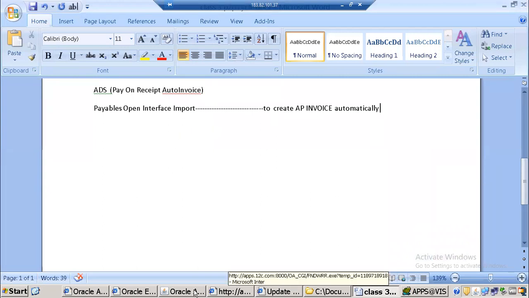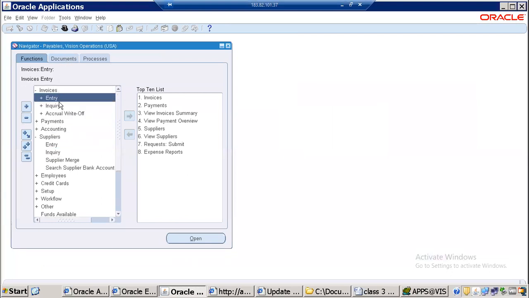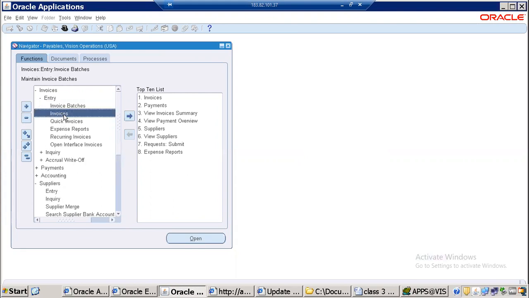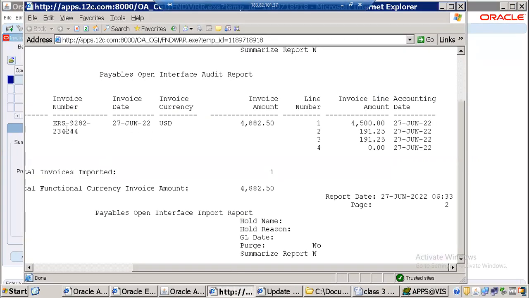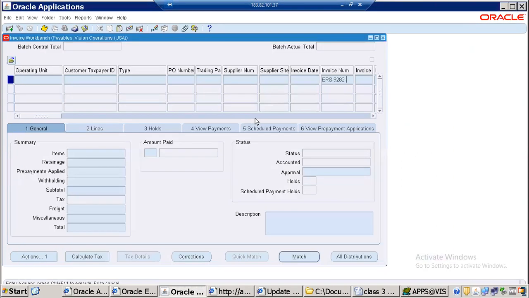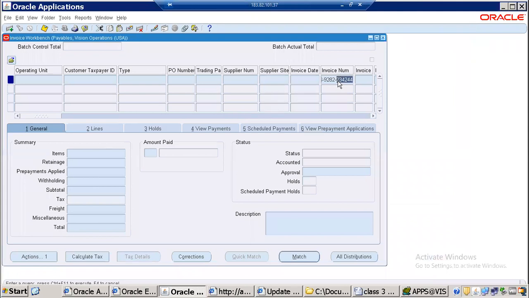Now we can see the invoice in Payables. Go to Invoices, then Inquiry, or else you can go with Entry and then Invoices. It's an already created invoice. We simply query that field and take that particular number here. This one, it's the full invoice number. It is Control F11.